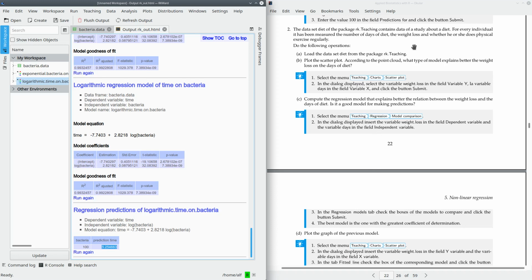In this study I have 3 variables that are the diet, the number of days on diet, the weight loss during that time, whether he or she does physical exercise regularly. So I have 3 variables.